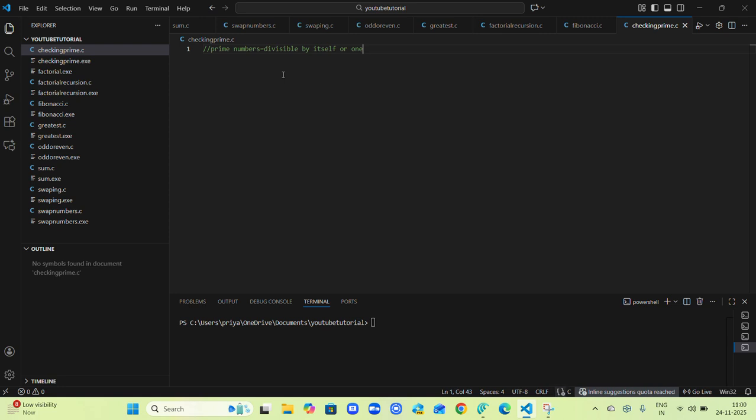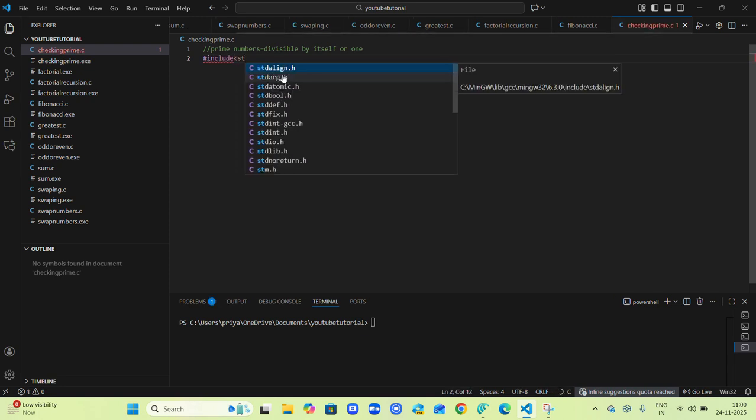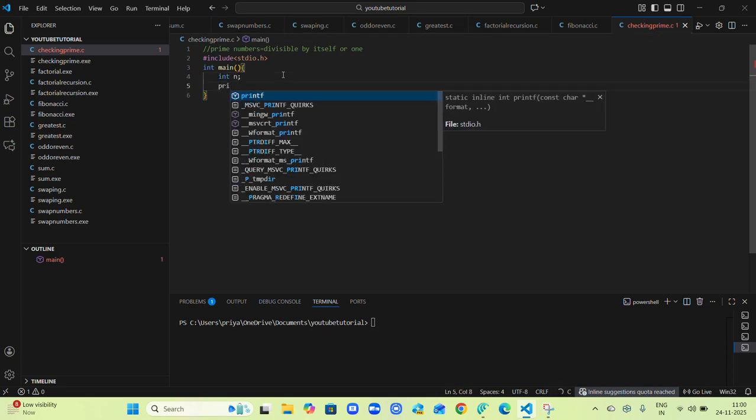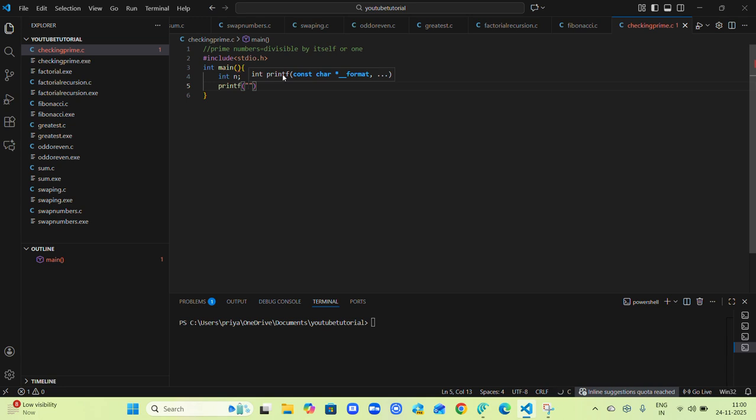Here I need to build a program that tests whether the number entered by the user is prime or not. So I'm writing #include <stdio.h>, int main. I'm going to ask for n from the user: int n, printf enter the number.